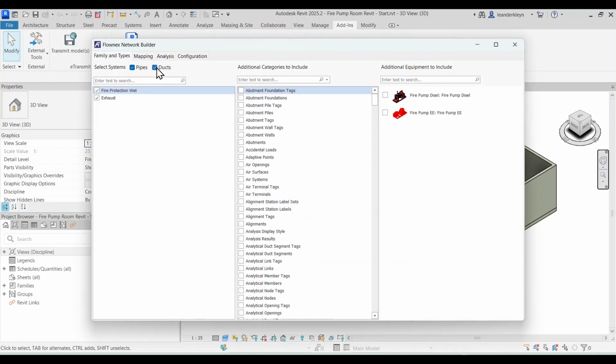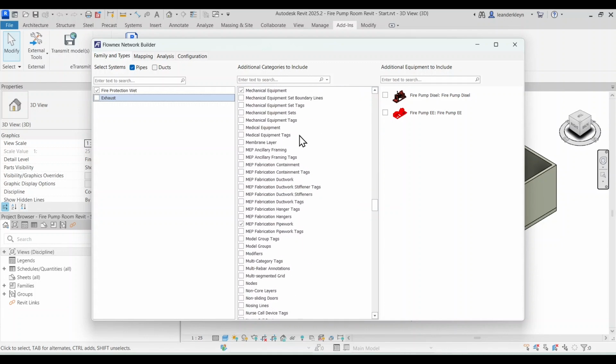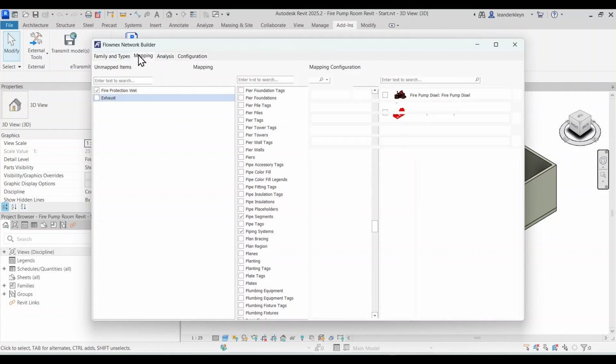The Flownex Network Builder enables you to apply filters at various design levels to specify exactly what must be transferred. At a high level, it allows you to filter by phase, workset, system, family, and type in Revit to prevent export of unnecessary systems. Additionally, you can also select specific components or component categories.